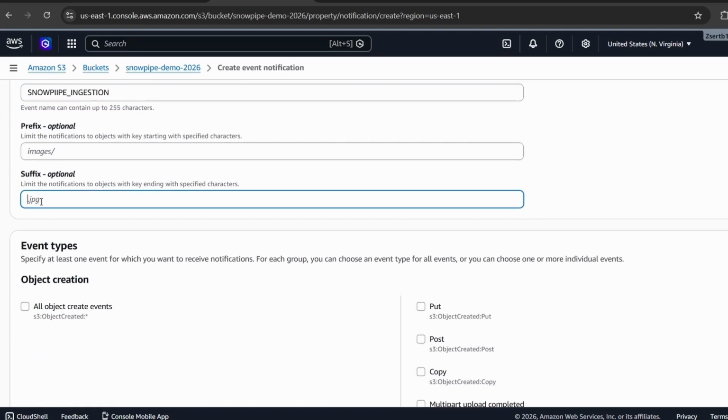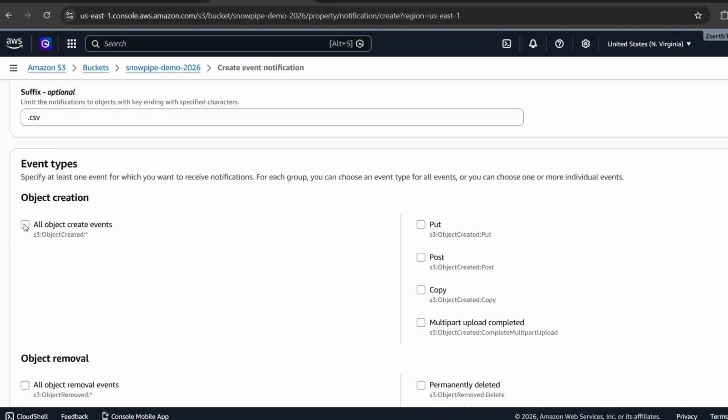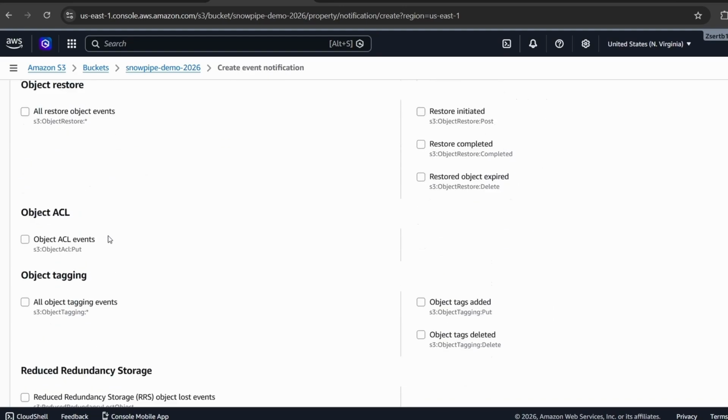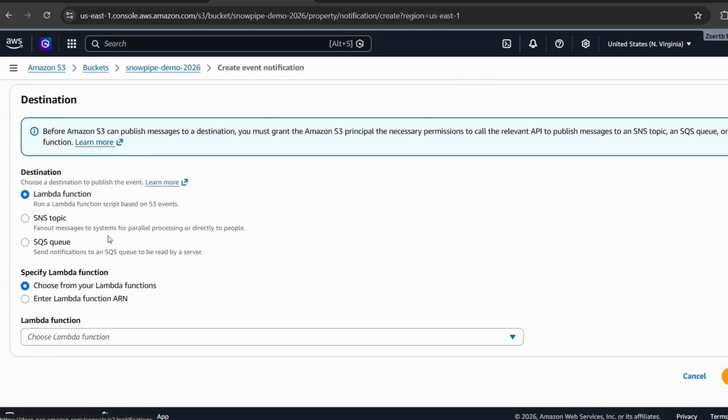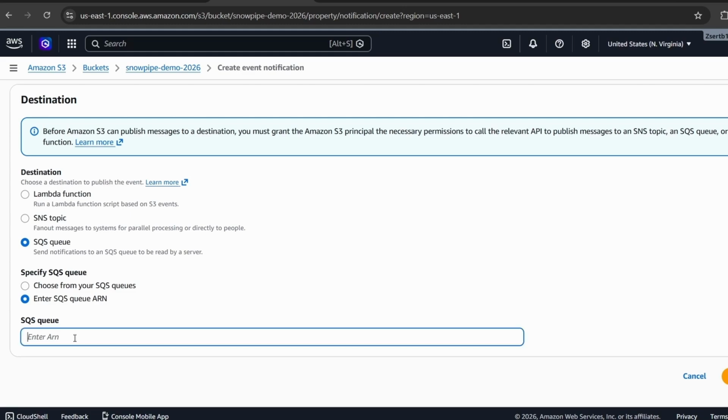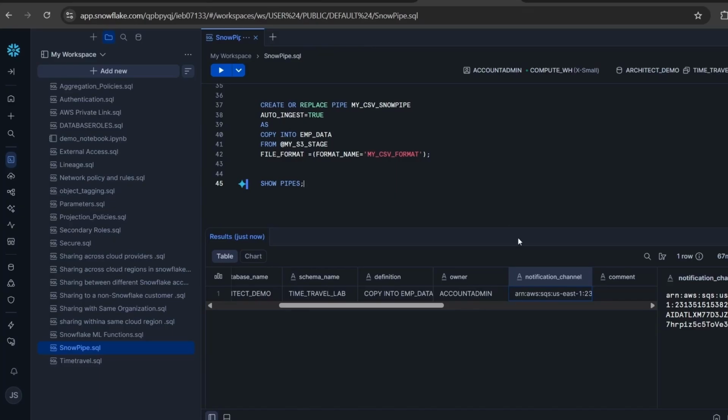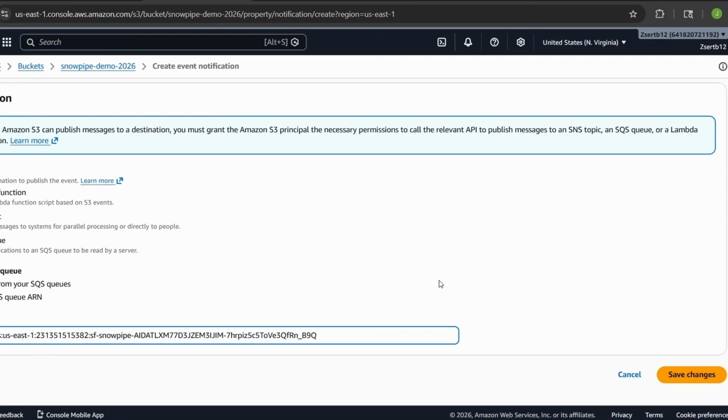And then I will mention the suffix, so that only CSV files load into the stage. Then I will click on all the create events and go down. And here I will click SQS and then enter the SQS ARN. Inside this, I will copy paste my notification channel, which I had copied from my Snowflake by using Snowpipes. And once this is done, I will click on save changes.